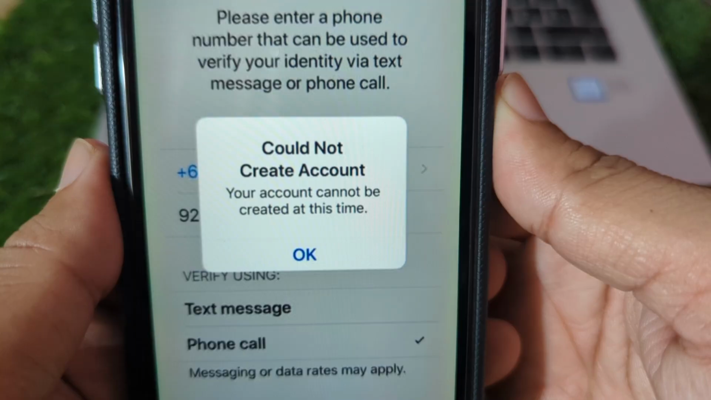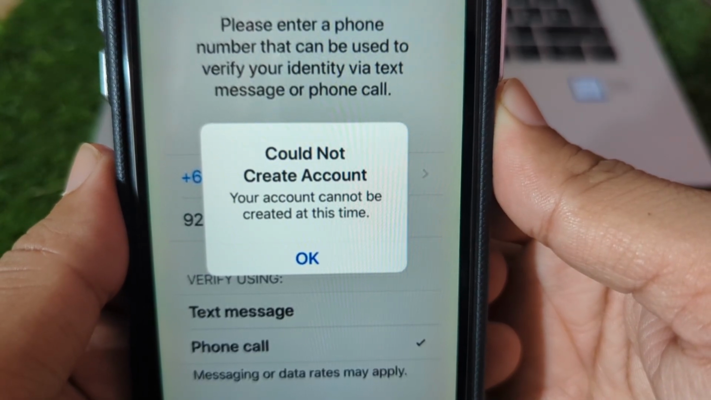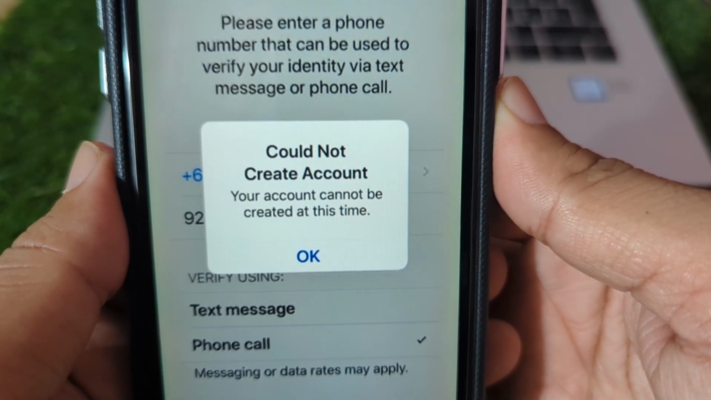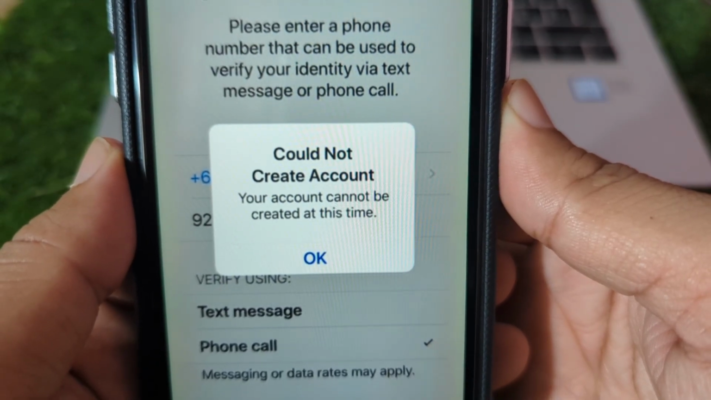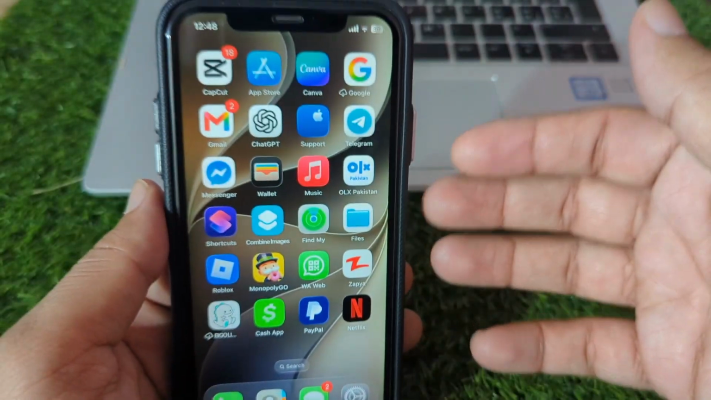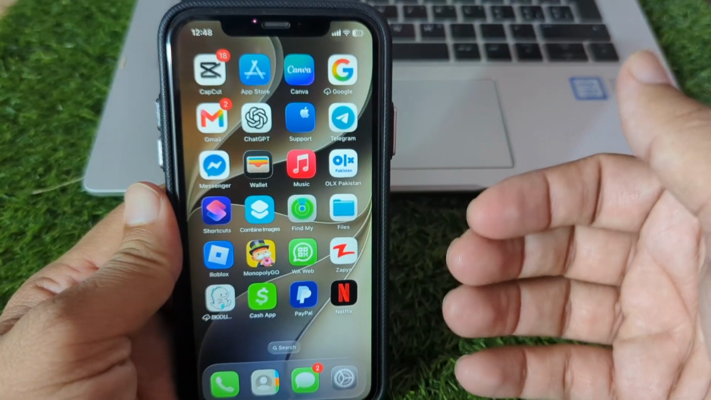So guys, in this video I'm going to show you how to fix "could not create account. Your account cannot be created at this time." So guys, if you're trying to create an Apple account but you're facing this issue and you are unable to create it, here I will show you how you can fix it. So guys, for that you have to simply watch this video till the end.